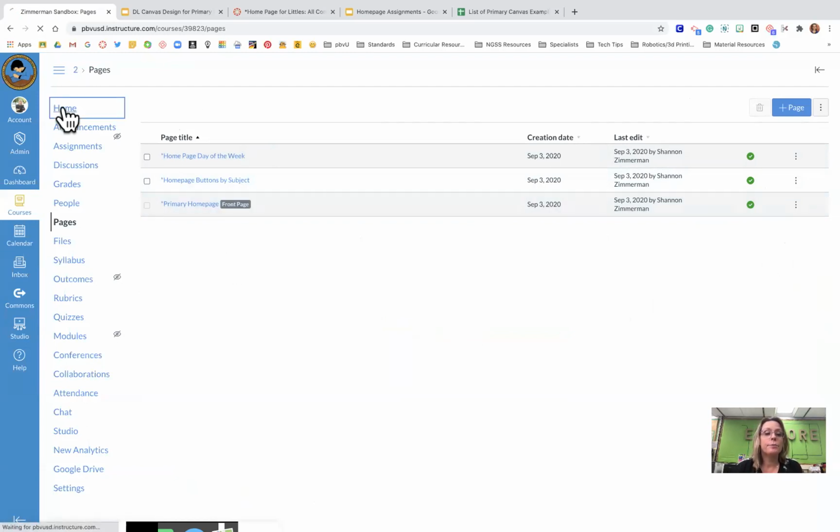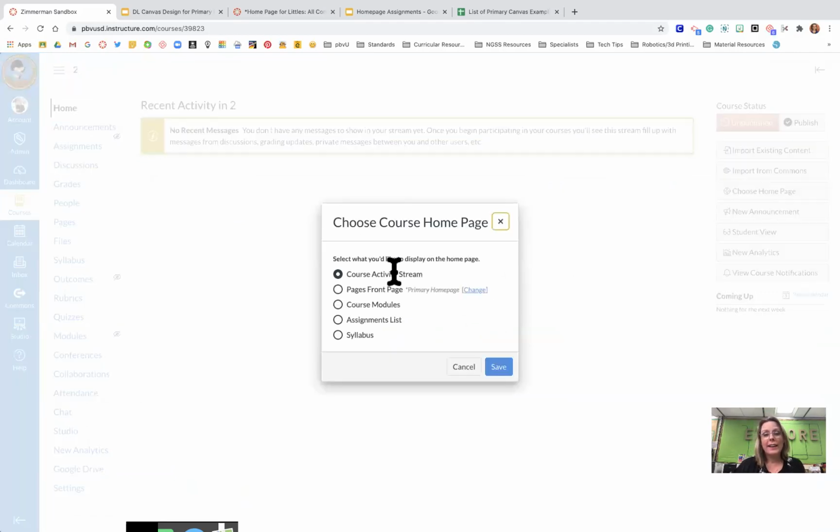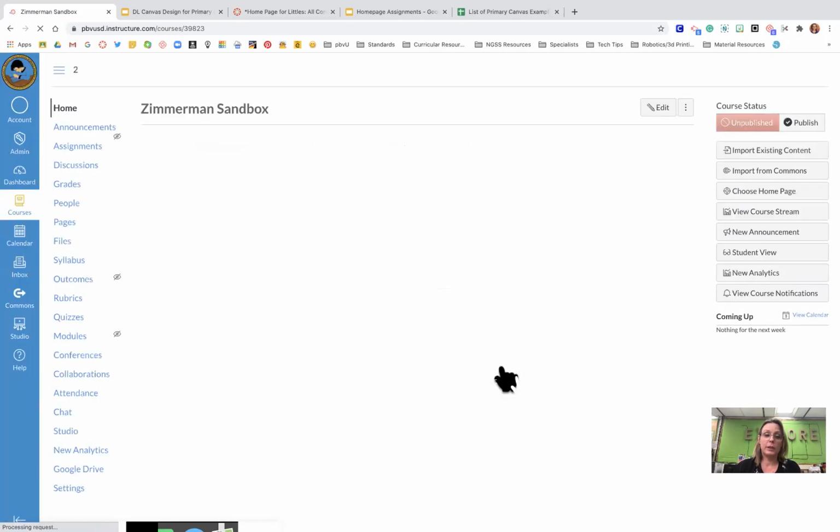Then I'm going to click on these three little dots and choose use as the front page. And go home. Guess what? It's not there. That's because depending on how you set this up originally, you might have to choose what you see for your home page. Right here on the right, it says choose home page. Right now I'm choosing course activity stream, but I want to change that to pages from front page. So I can select whatever page I want from my pages menu item and put that at the front.